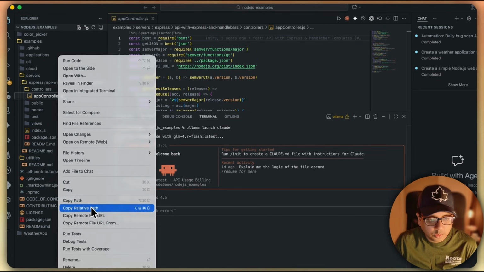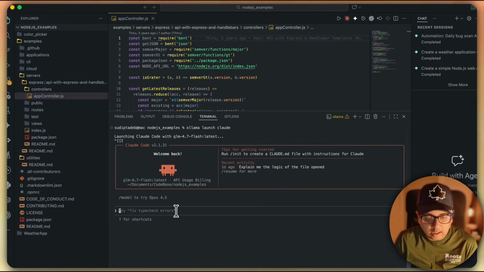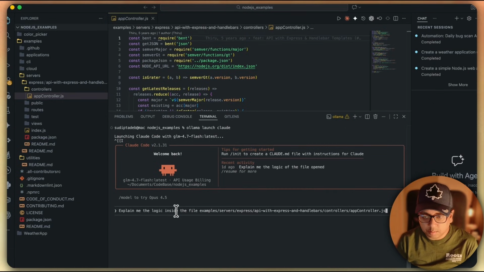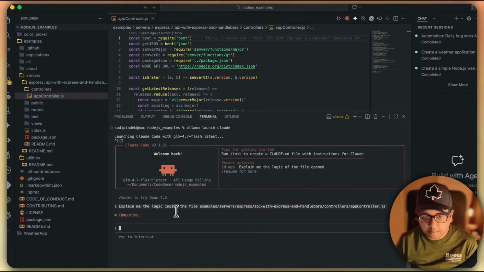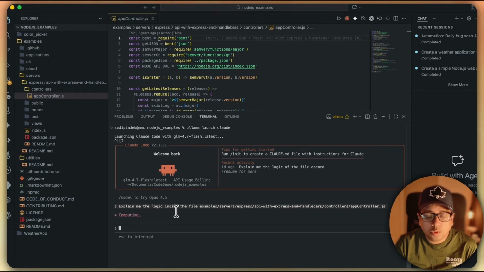So what I can do, I can copy the relative path and I can put a comment here: explain me the logic inside the file, and I'll put the relative path here and press enter. And what Claude is doing this time, Claude is running locally using Ollama on my machine to go through this code and understand what is being written inside this code, what is basically the logic.